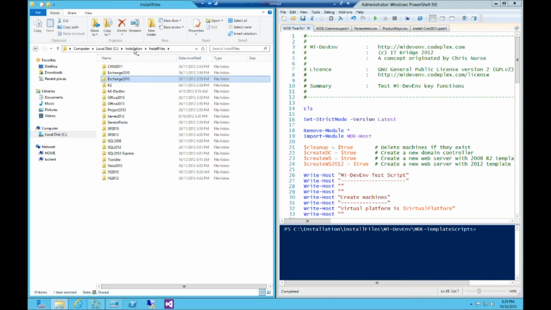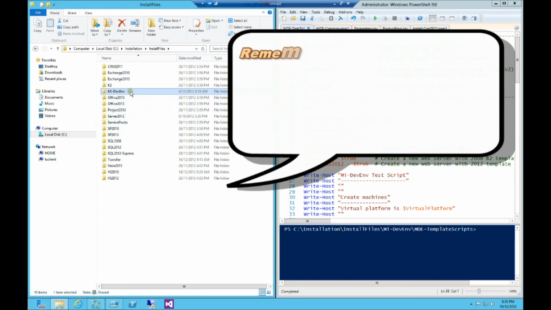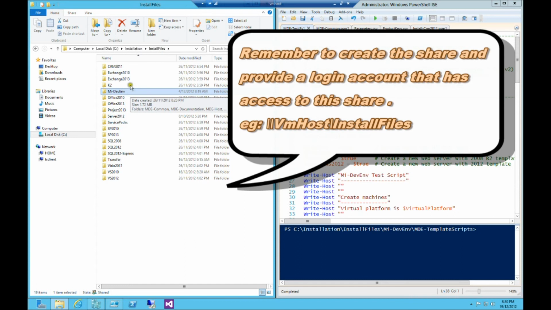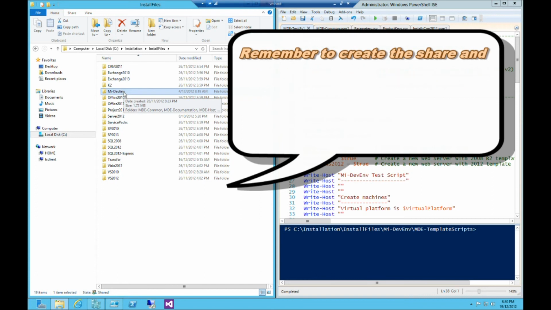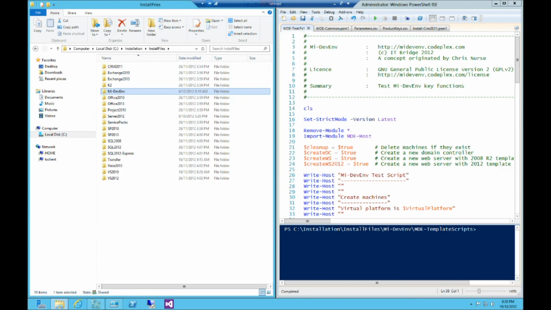What I've also done is I've gone to Codeplex and downloaded the Mi-DevEnv files, and I've put them in the same installation folder. The reason for that is that when I share this folder on the network so that all of my future VMs can see it, all of my installation files and my Mi-DevEnv scripts are available from one source. So it's very easy just to manage this one single source of installation files and the Mi-DevEnv product itself. So that's basically how to set your installation files up.